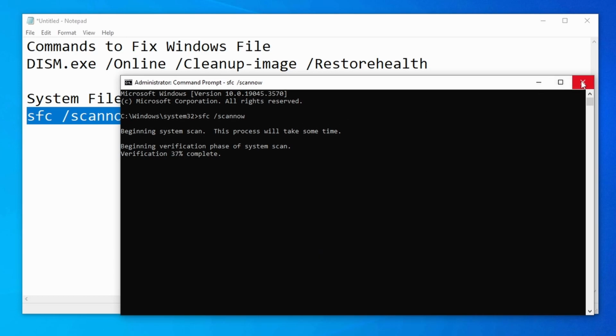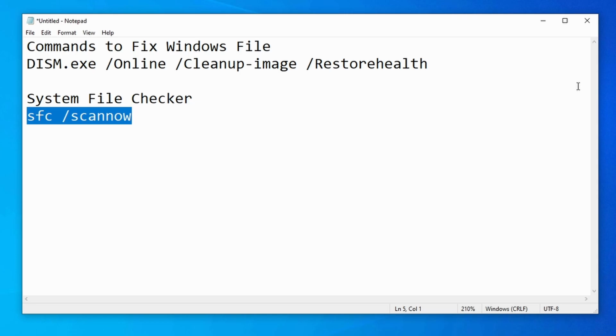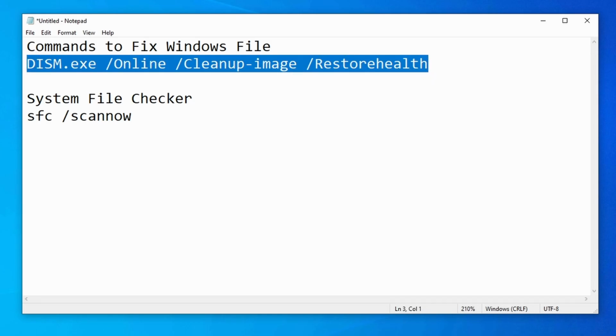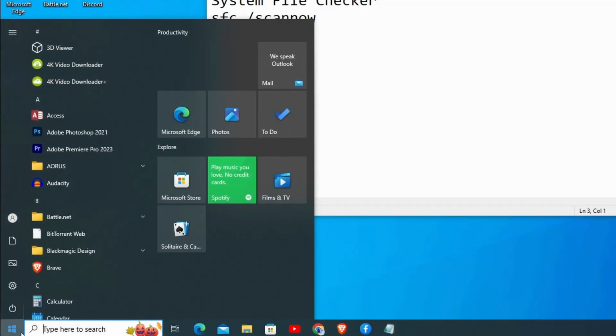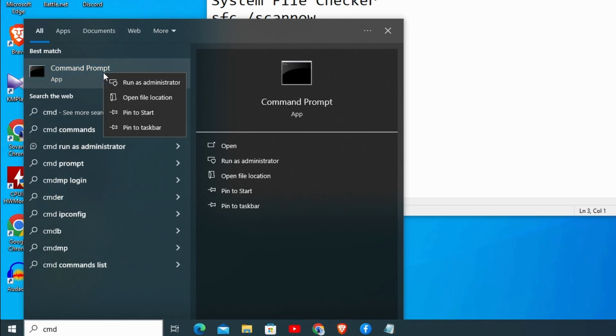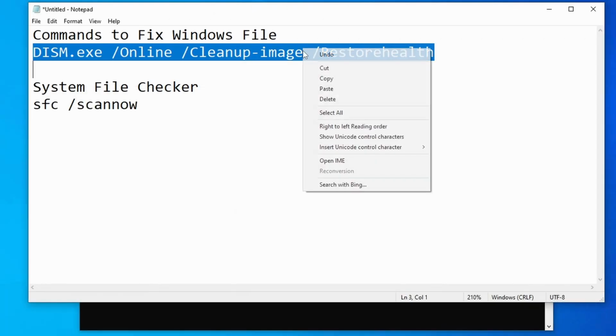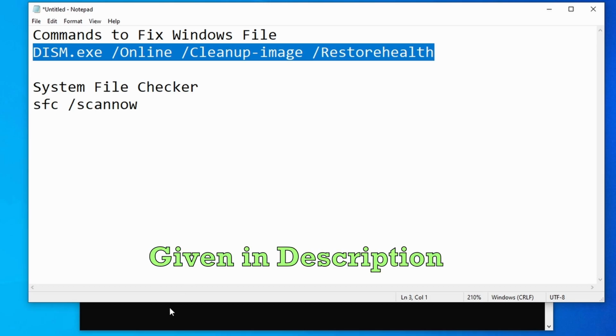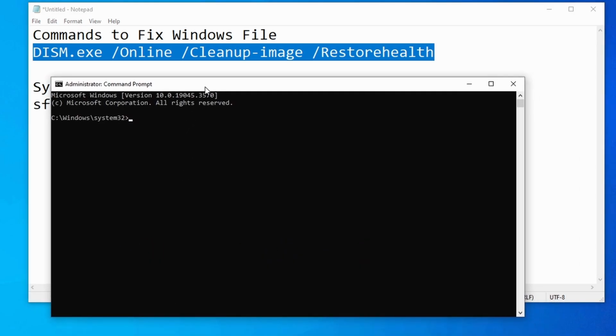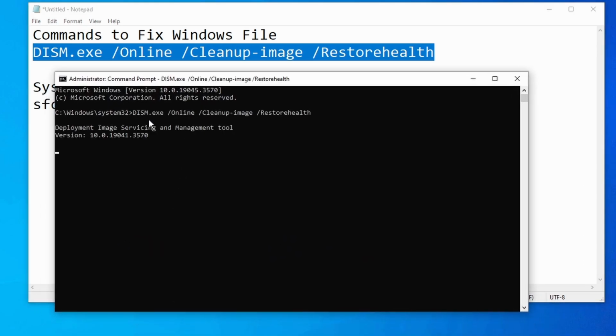Now, even if the second step doesn't work, we're going to try the third step, which is the Windows fixing command. Now open up command prompt again, type cmd, right click, run as administrator, click on yes. Again, copy the command. I'm going to paste these commands in the description by the way, so that you can just directly copy and paste it. We're going to paste this and this will start a Windows fixing kind of tool.